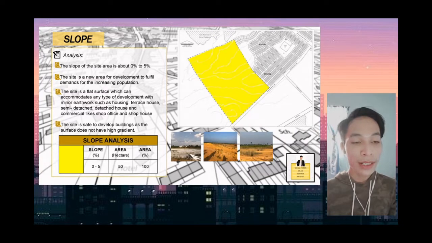Slope. From the analysis that we have done for slope, the slope of the site area is about 0% to 5%. The site is a new area for development to fulfill demands for the increasing population. The site is a flat surface which can accommodate any type of development with minor earthwork, such as housing like terrace house, semi-detached, detached house, and commercial like shop office and shop house. The site is safe to develop buildings as the surface does not have a height gradient, as we can see from the base map.